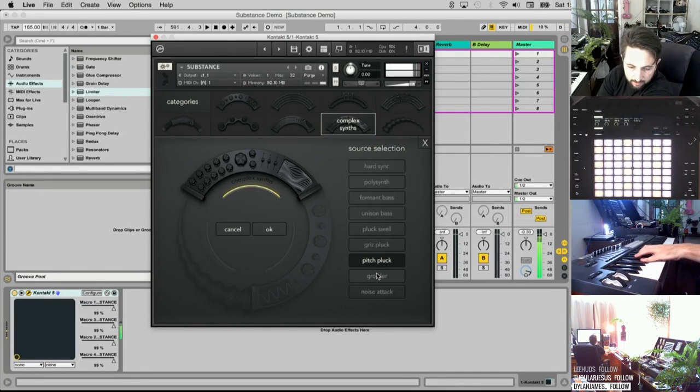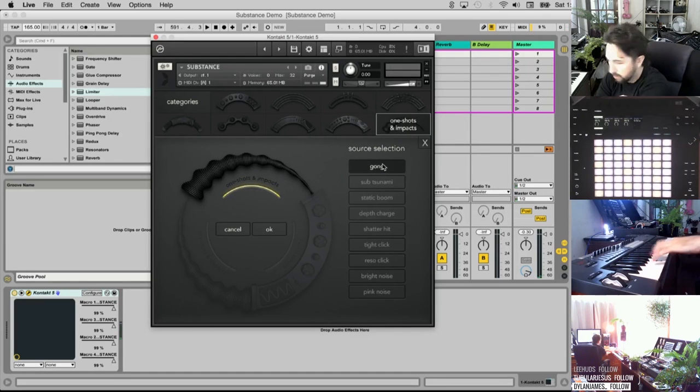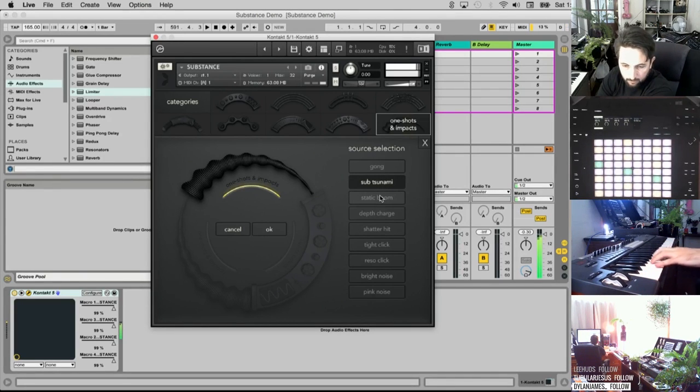Pretty nice sounds. Some pretty screamy stuff. Growler. Noise attack. One shot and impact. So we have gong. Sub tsunami. Turn that volume down a bit. Static boom. Whoa. Depth charge.